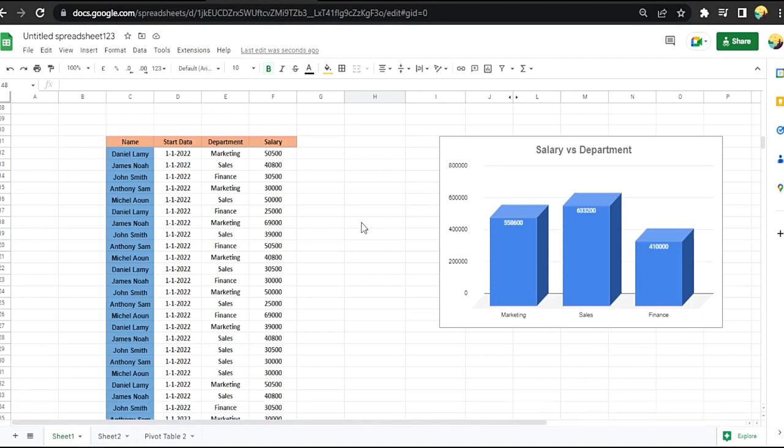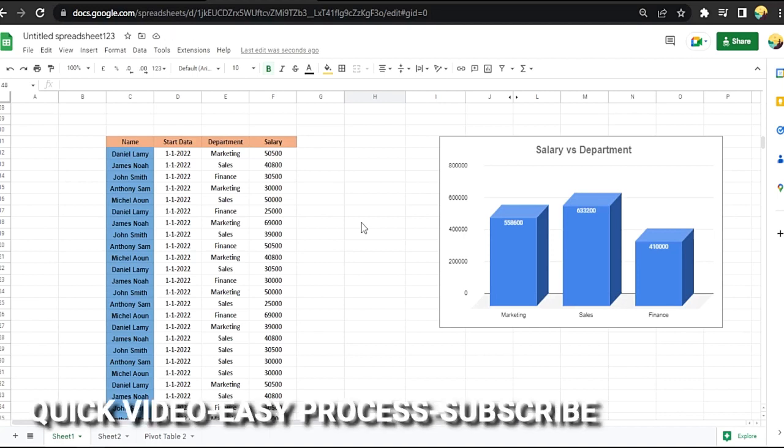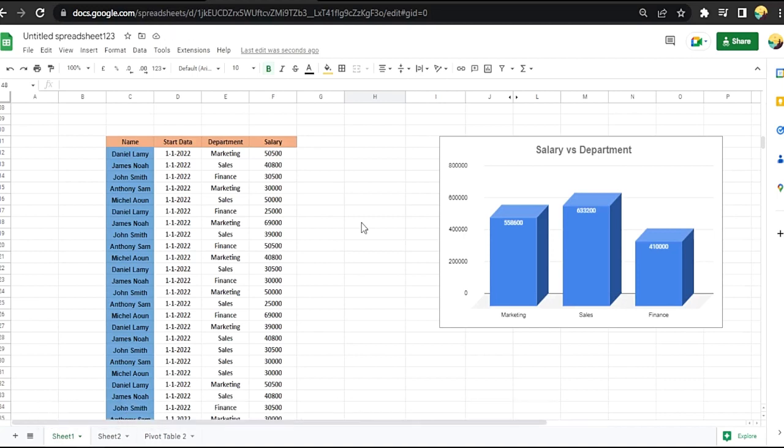Why would you want to know how to do an open-ended cell reference in Google Sheets? Well, maybe you are new to Google Sheets. So today I am going to show you how to do an open-ended cell reference in Google Sheets.